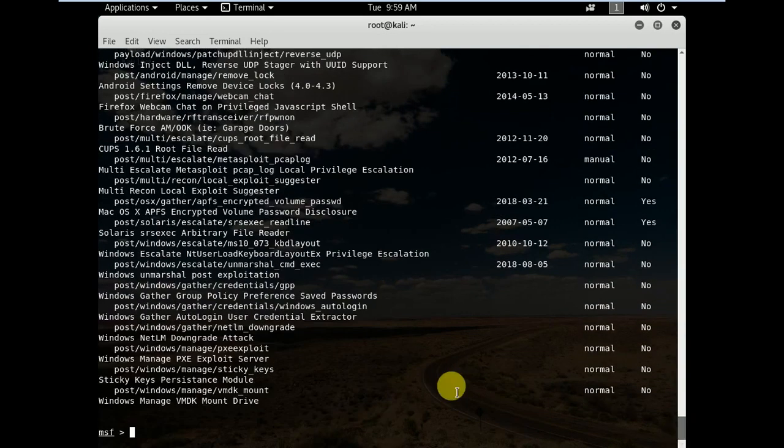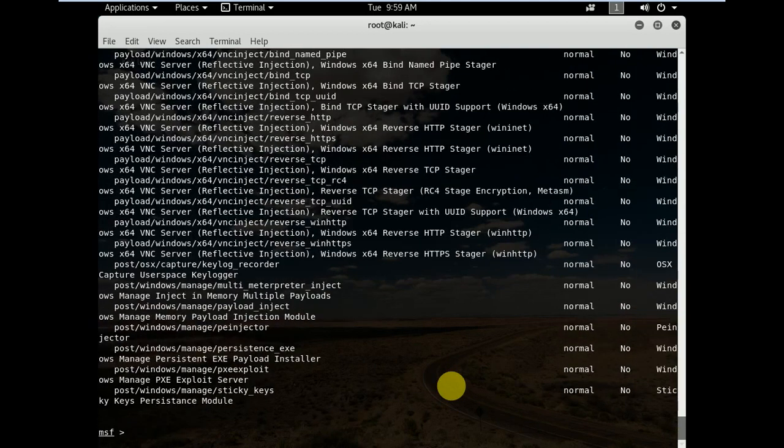The same way you can search for the payloads. These are the payloads, like payload Windows x64 VNC inject, reverse TCP, HTTP, this kind of payload that is used for the server to get a remote desktop. Like this, so many payloads are there.